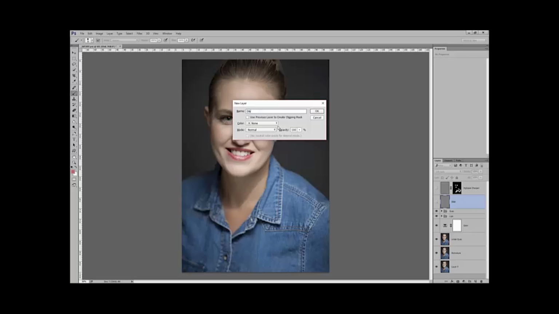You can just call it dodging and burn, and then I select soft light, and this is when the option becomes available: fill with soft light neutral color, 50% gray. You just check it in, and it creates a new layer. Let me show you the dodging and burning we did here. Mainly what we did is contouring the lips and contouring the eyes.